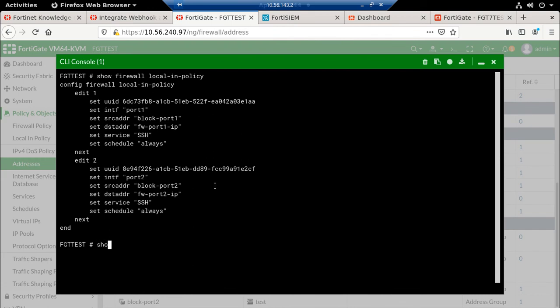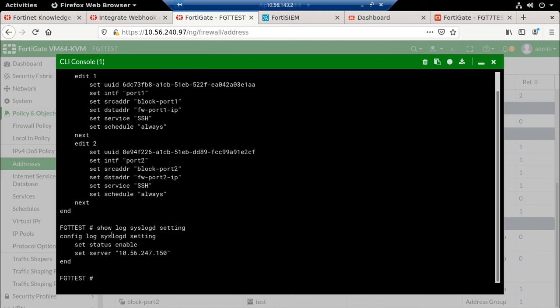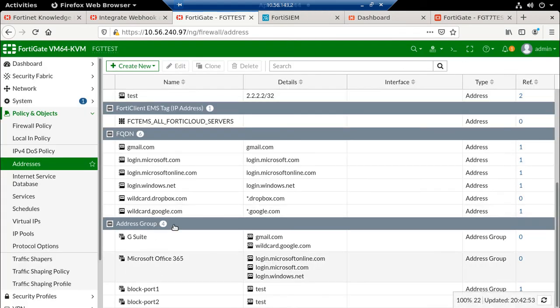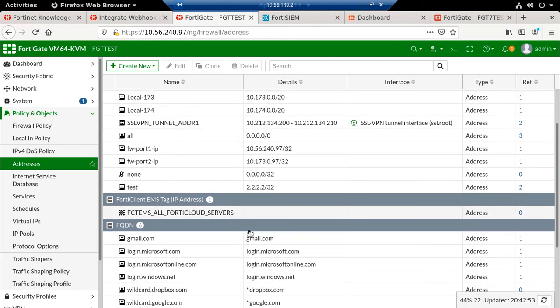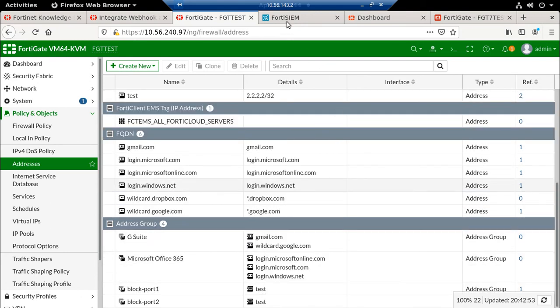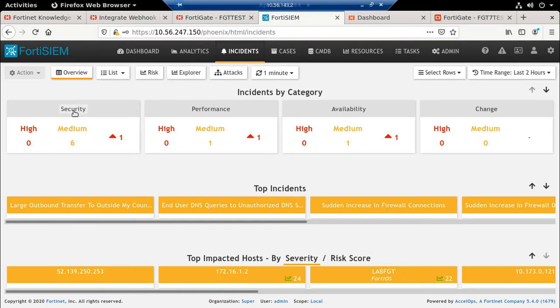Integrated to FortiSIEM, show log. Okay, we can see we set syslogd to enable, and set the server to our FortiSIEM IP address, so it will send all the logs to FortiSIEM. Currently the group here is clean, and we can see the address member is test. In FortiSIEM, when an invalid access happens, it will generate an alert here. So let me generate traffic.